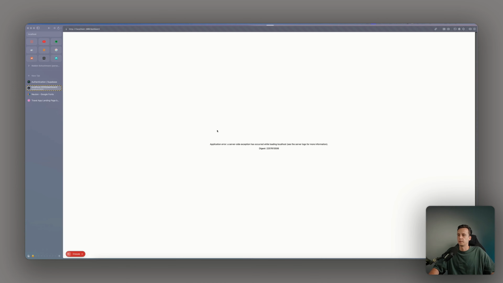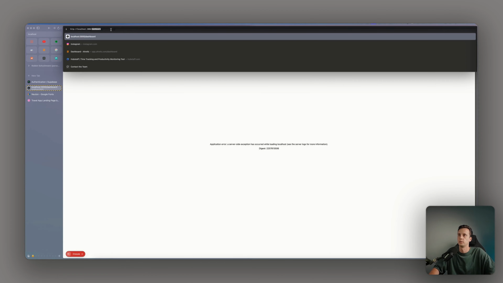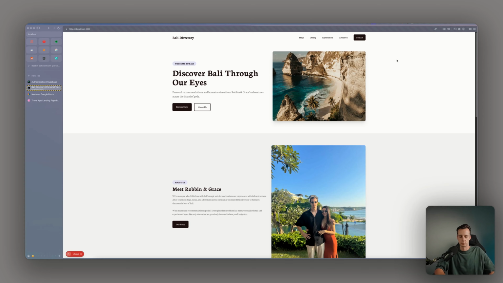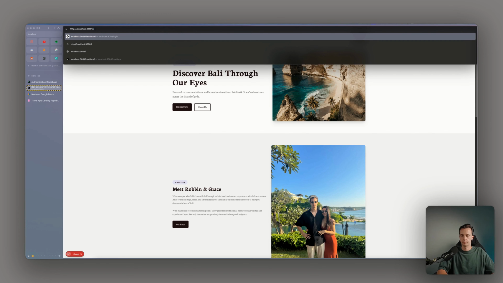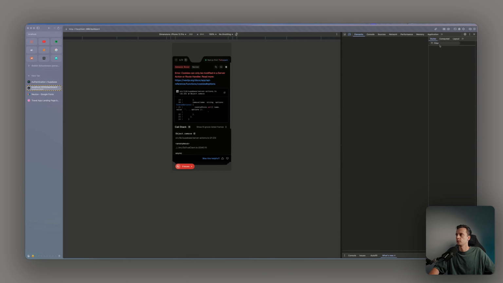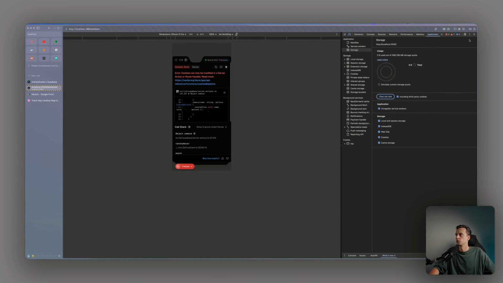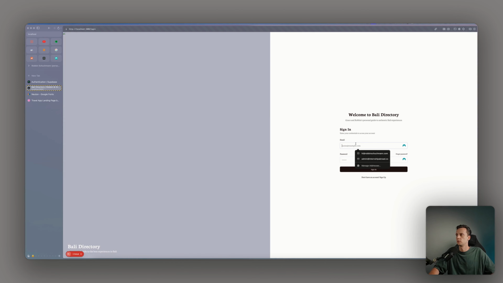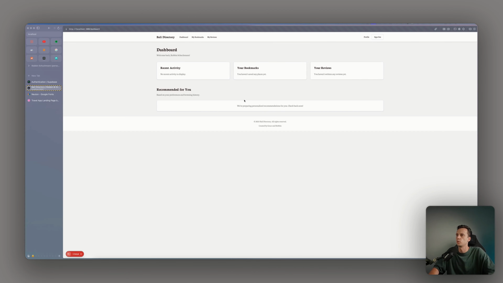Because this is not bad. Wait, I'm not sure why it now keeps... I think now all the cookies are... Okay, so now we would have login. I think something's wrong with the cookies. I'm just gonna remove the cache. Okay, so this still works.